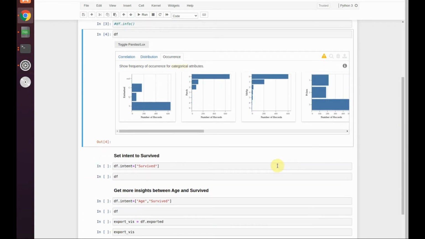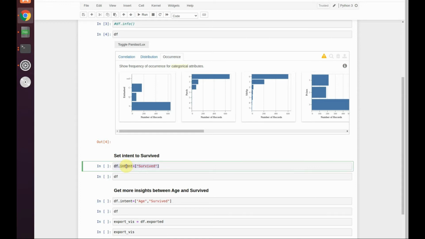the next thing we can do is intent. So this is the best part I liked in Lux, where you can focus your analysis towards a particular feature or column. So here in this prompt statement, survived is the column which is having more weightage, because we are somehow predicting who all survived, who all died. So we'll run this and we'll see what happens next.